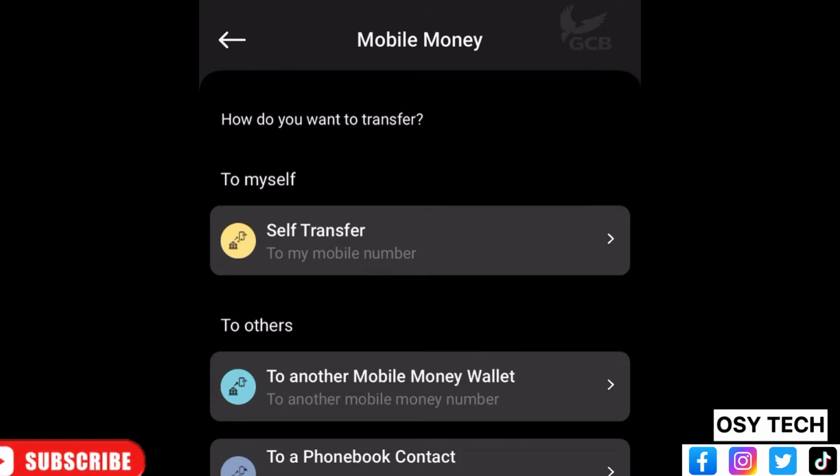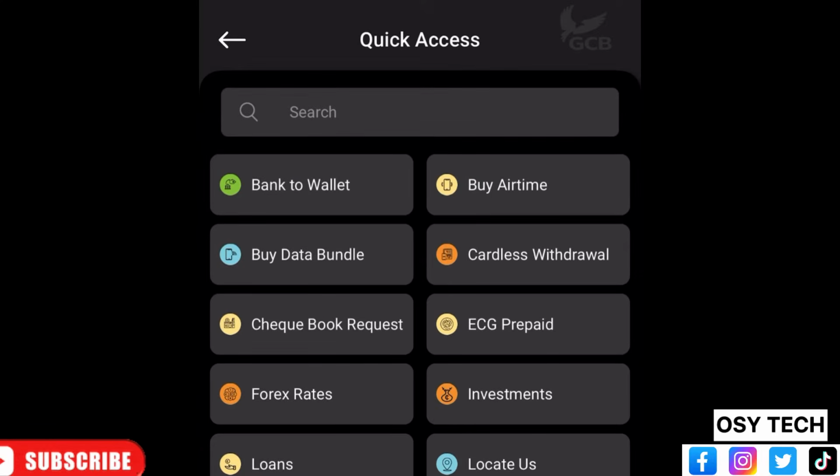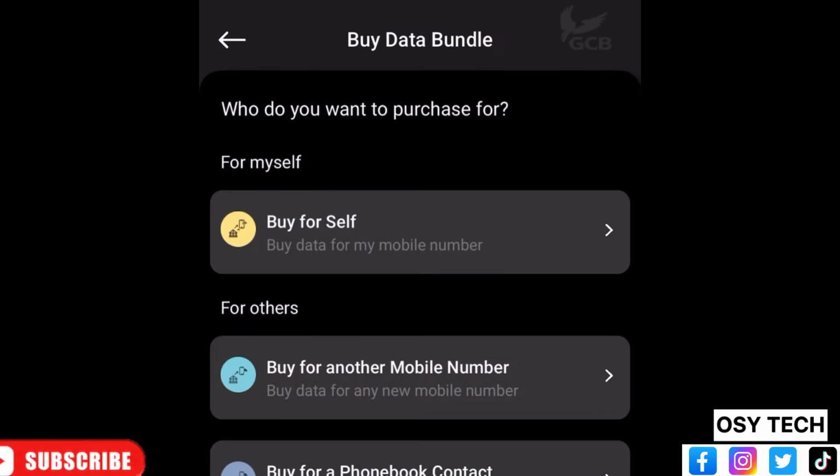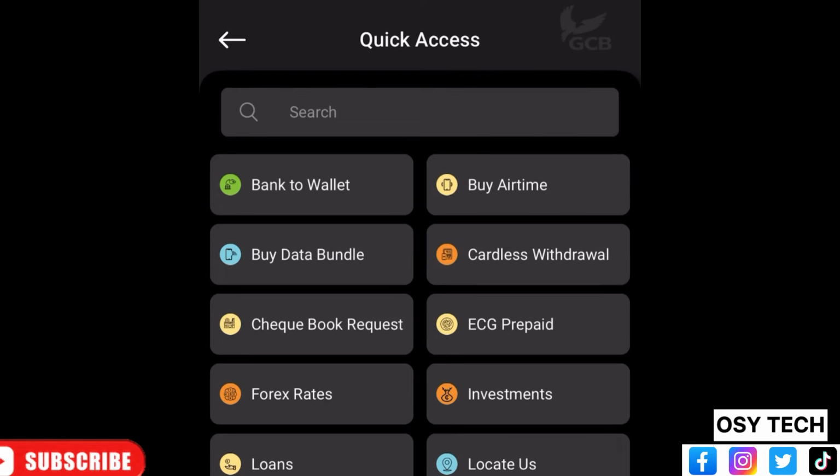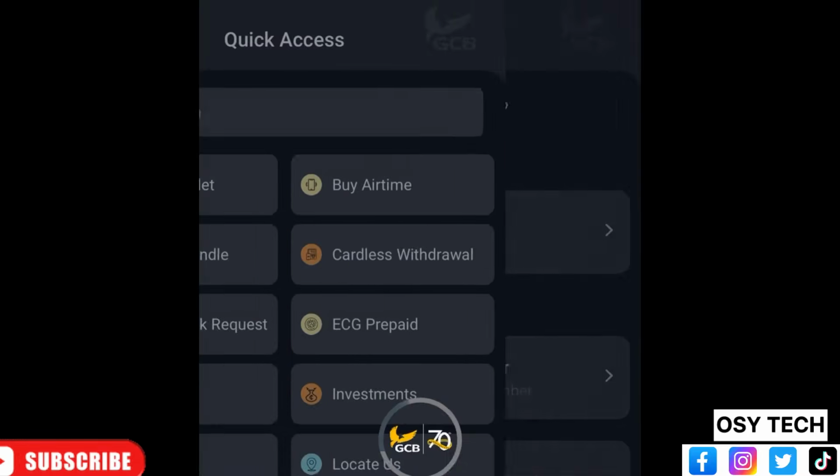So to another mobile money wallet or to a phone book contact. Let's say you don't remember the number of the person, you can search it in your phone book, and then you will enter the person's contact right there and continue sending it. So now let's go back. And then we have buy data bundle. You can use your GCB to buy a data bundle for yourself or for another contact. Same process for buy airtime.